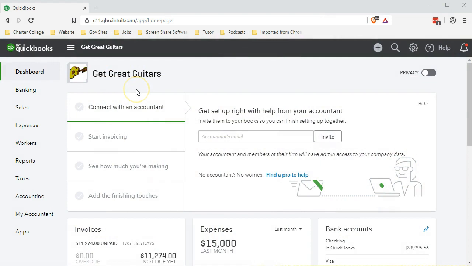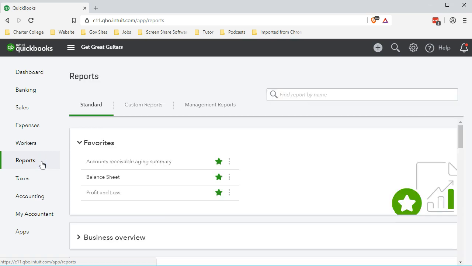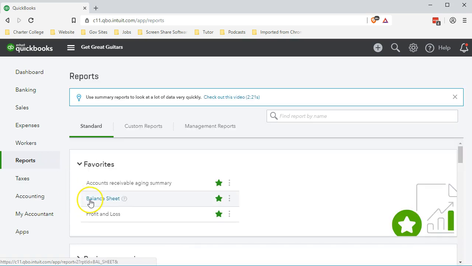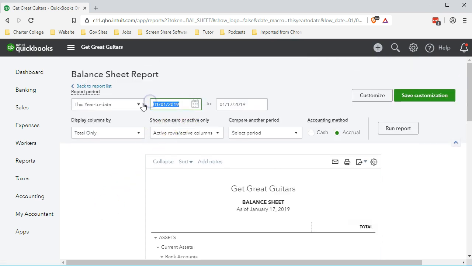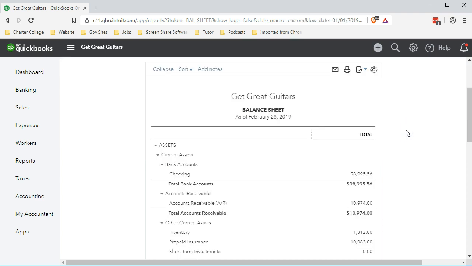Here we are in our Get Great Guitars file. To see our objective, we're going to go to the reports down on the left side, and select the report of the balance sheet. Within the balance sheet, we will scroll up top, changing those dates from 01/01/19 to, let's make the second date 02/28/19, the cutoff date, the end of February, the date of our adjusting entries, and run that report.